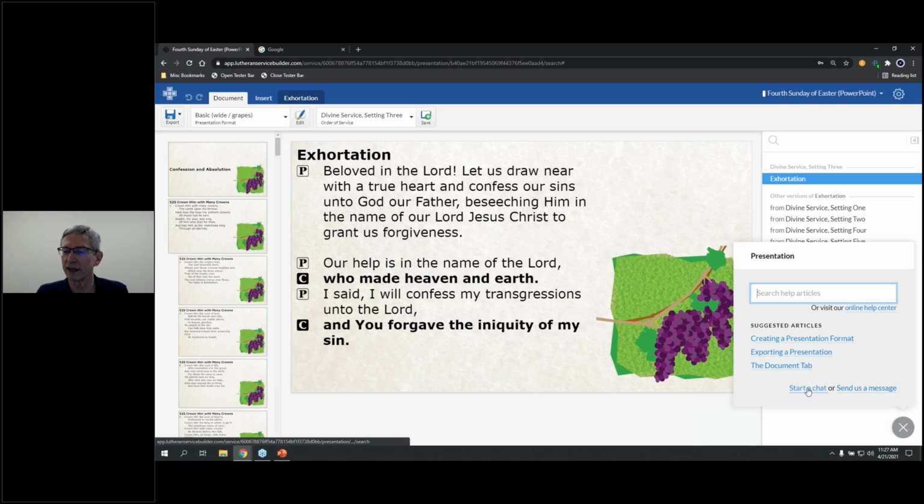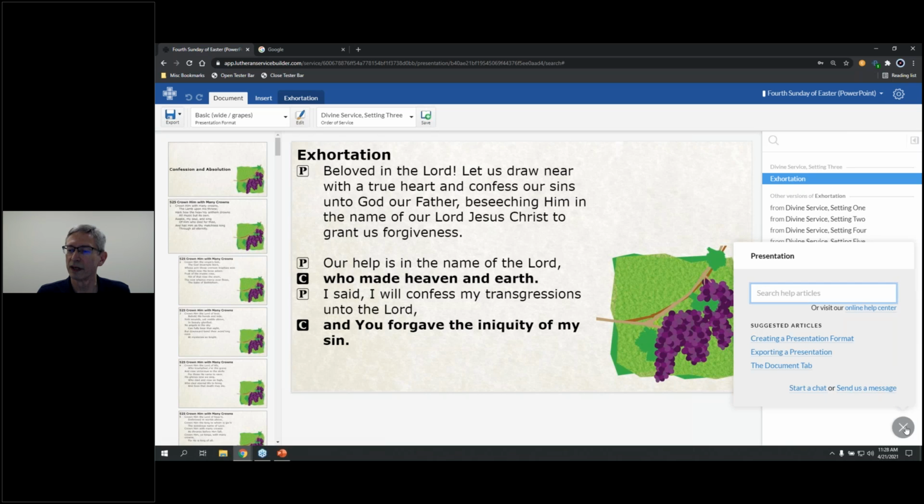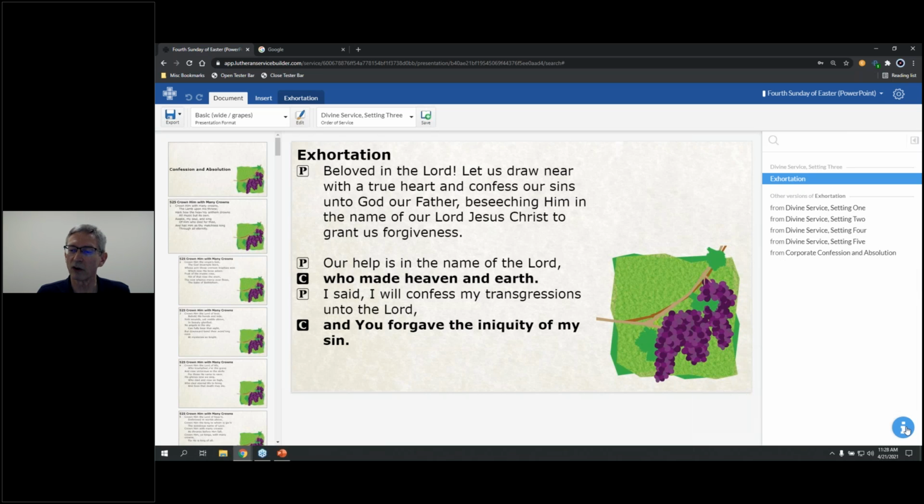I do want to point out that you can also click on start a chat with us during the day, 7:30 to 5 Central Time, or around those hours. And then you can also send us an email just by clicking on that. You can provide a subject to your email and then type in and submit the question that you have. Down here at the bottom is the phone number, once again, that we'd like you to use if you need to get in touch with us by phone. So that's all available here in the lower right corner of Online Lutheran Service Builder.